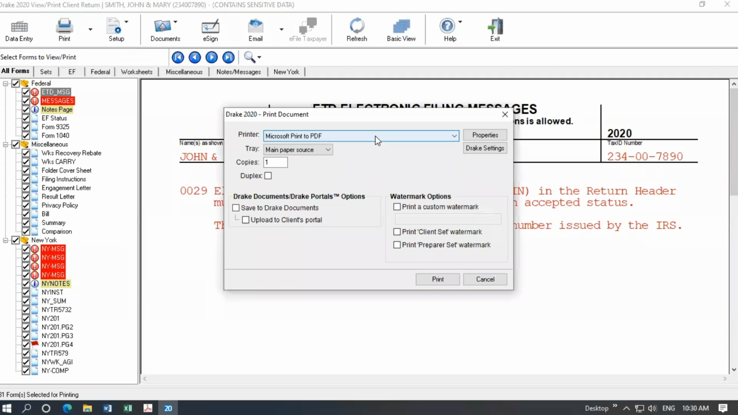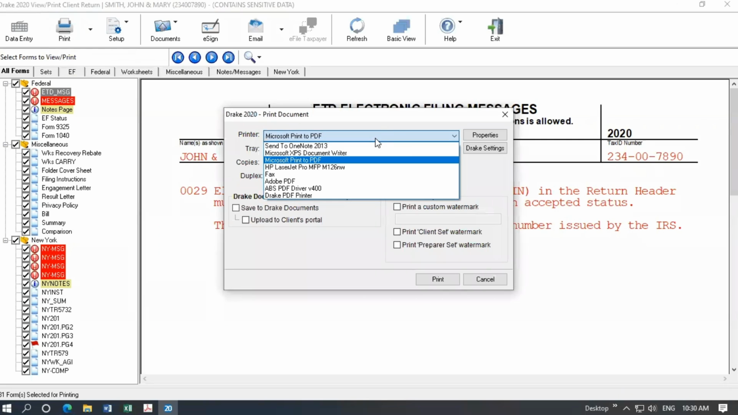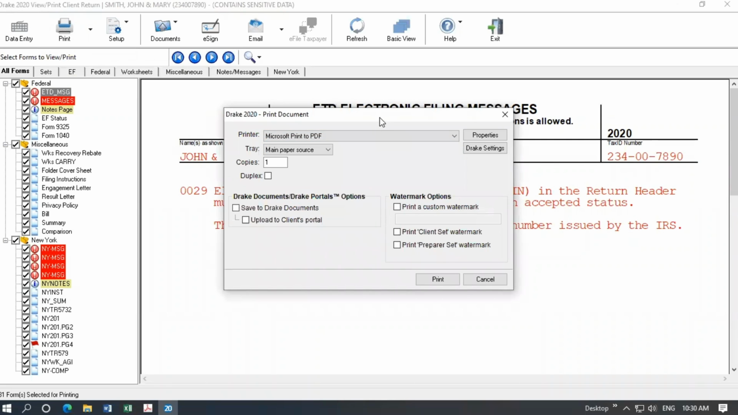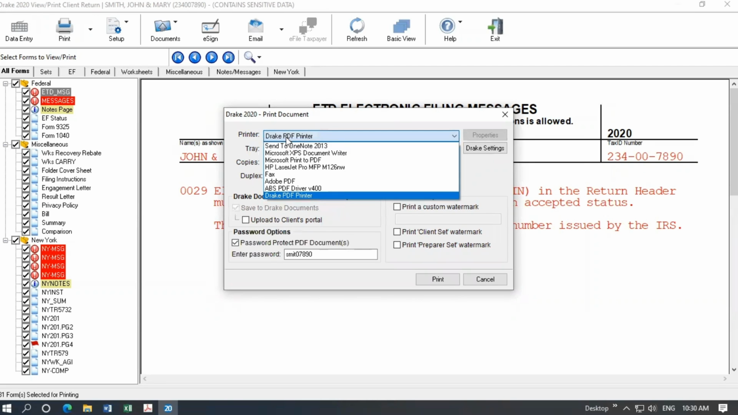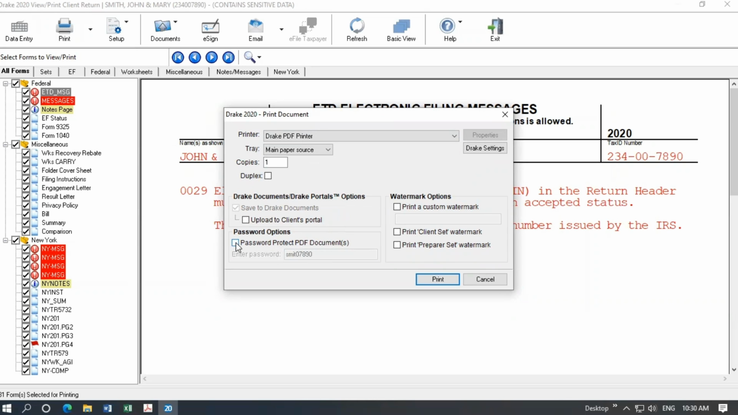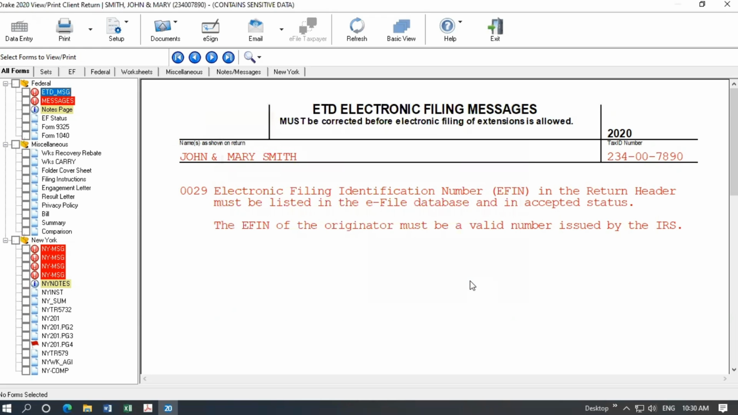If you want to make a hard copy, you can select the respective printer nearby. If you want to make a PDF, select the direct PDF printer or Microsoft. I always prefer the direct PDF printer because we are taking the printout directly from the software. If you select a direct PDF printer, it will ask whether you want to enter a password. Always leave it unchecked unless specifically instructed. Now take the printout and save the PDF. That way you can take out the printout.